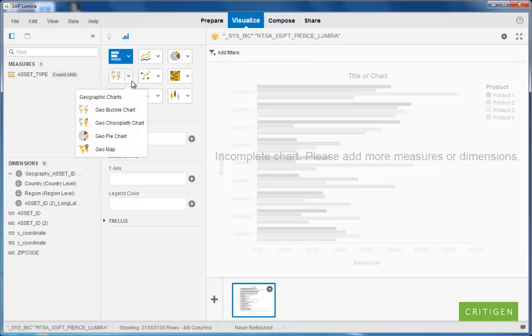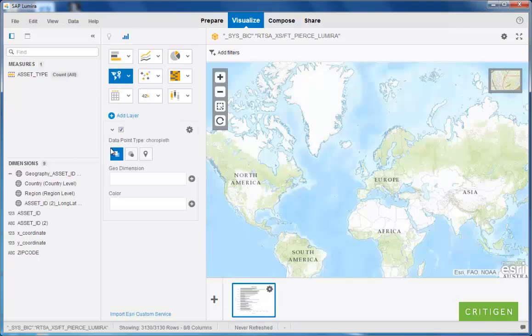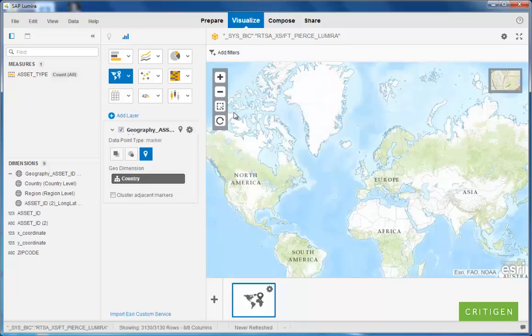I now pick chart type, geomap, and what will happen is it will log into my ArcGIS online account specified earlier, and there it is. I'll pick the marker as my data point type, and then for the geo dimension, I'll pick the one I just created over to the left.